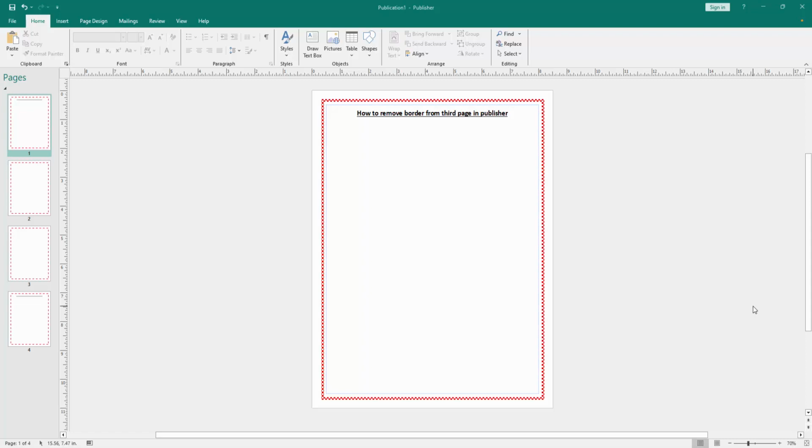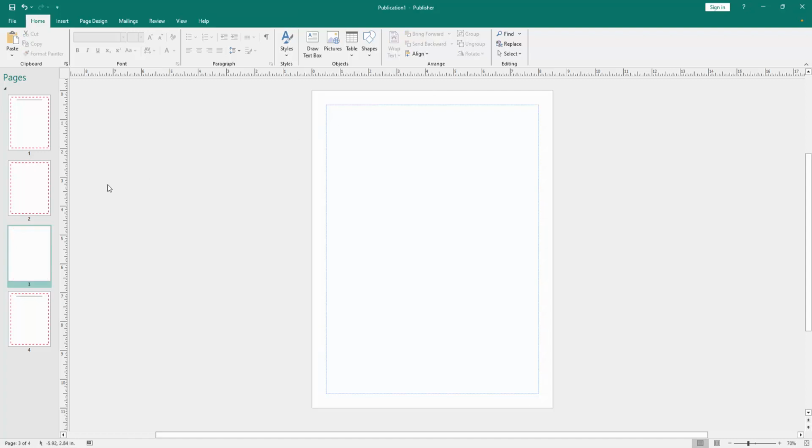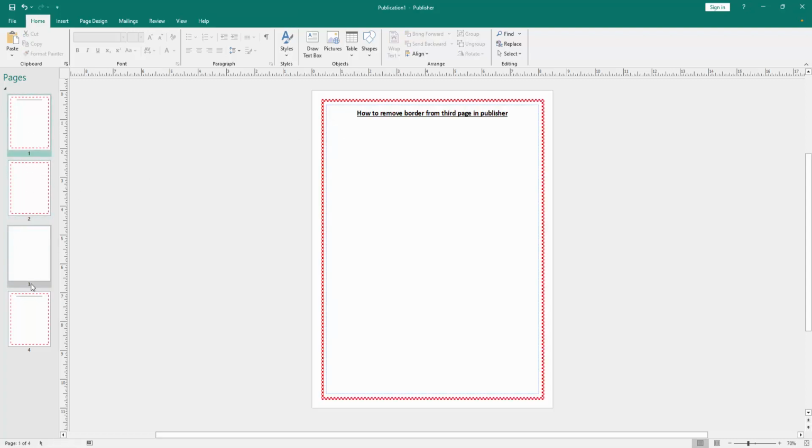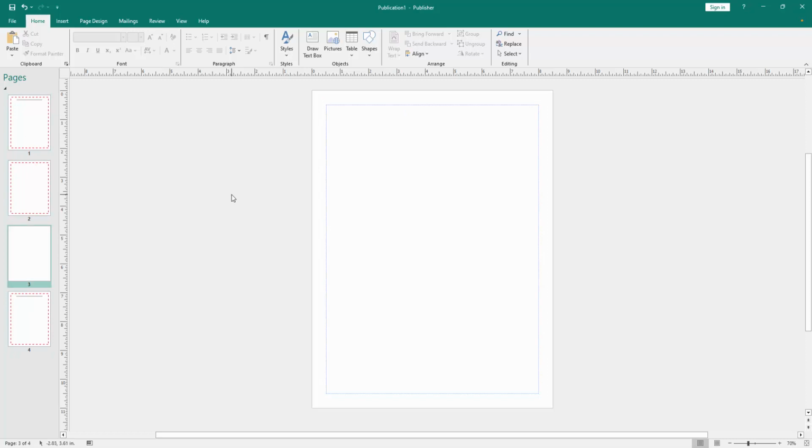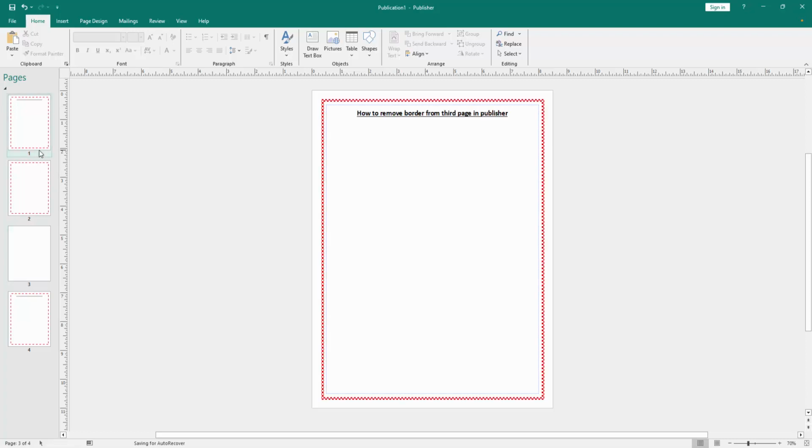At first, we have to open a Publisher document and we can see here some pages with page border. Now we want to remove the border from the third page. Go to the third page and we can see here the page border. Click the border, then press delete on our keyboard, then go to another page and go back to the third page, and we can see here we removed the border from only the third page very easily.